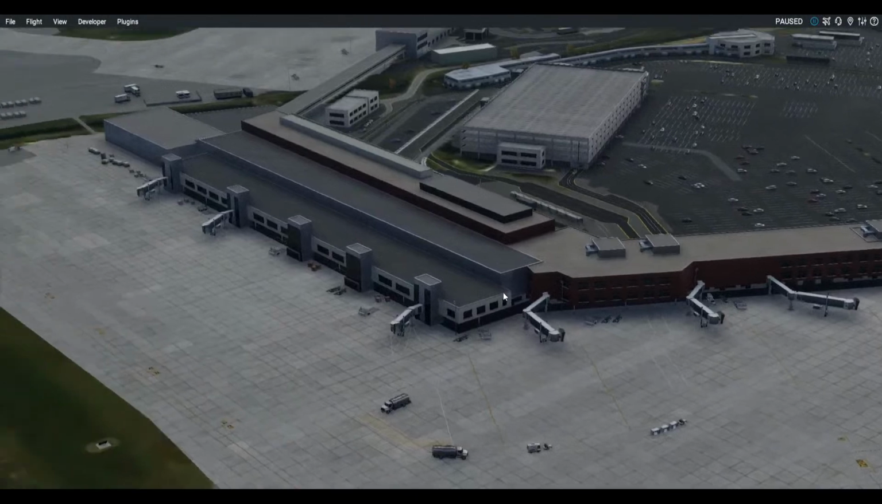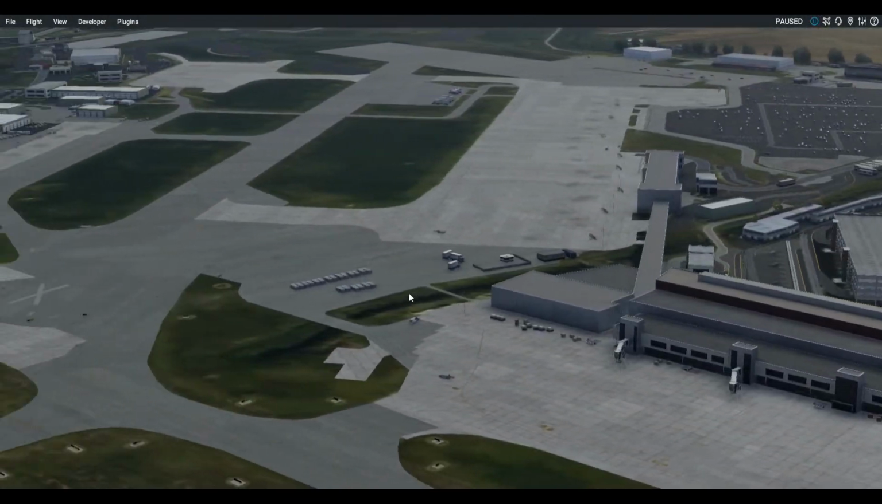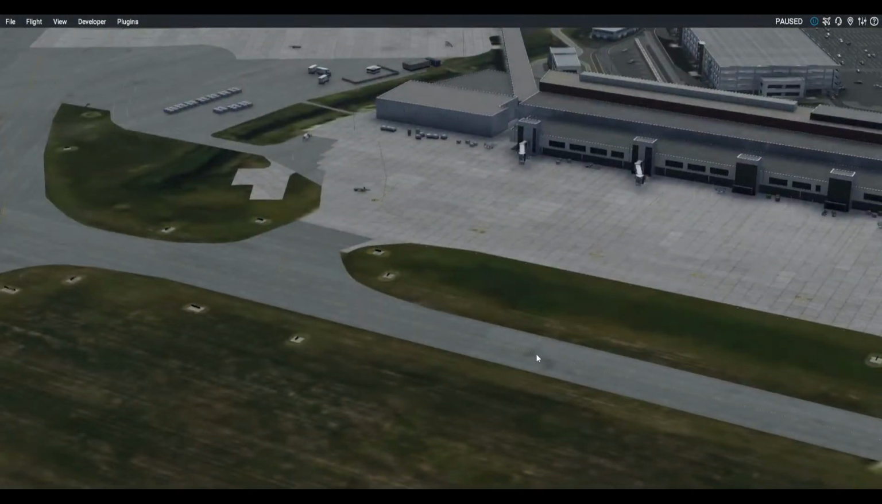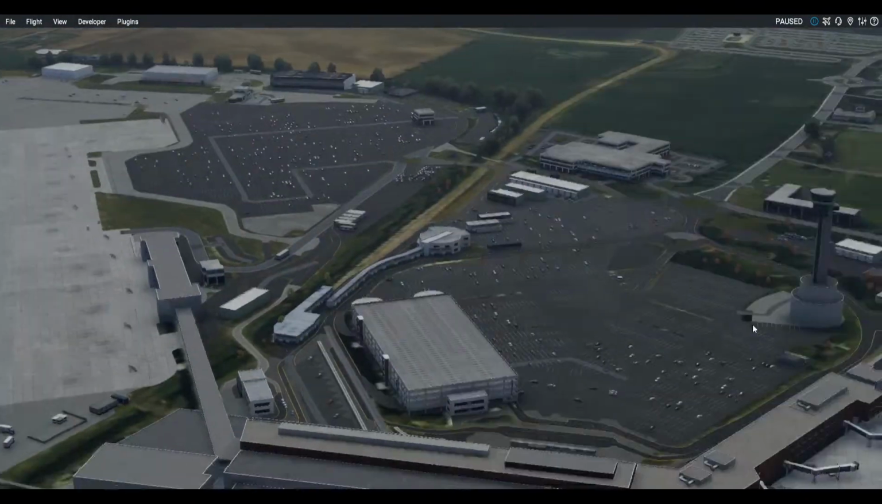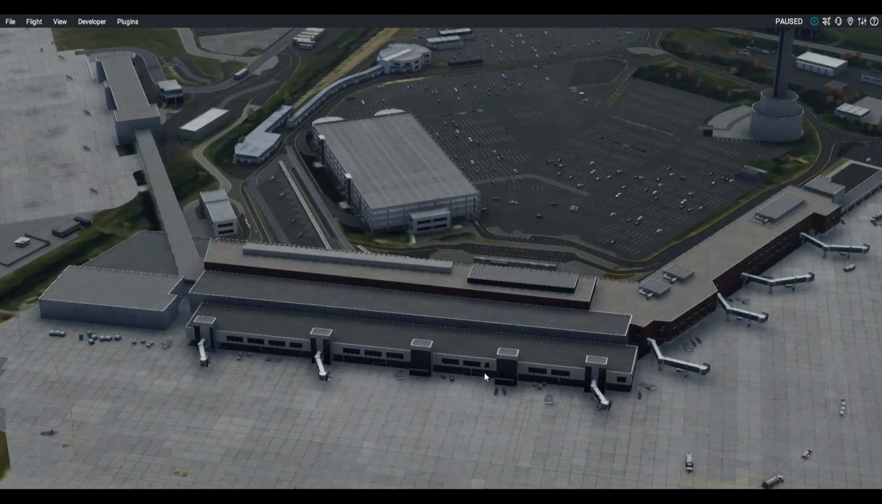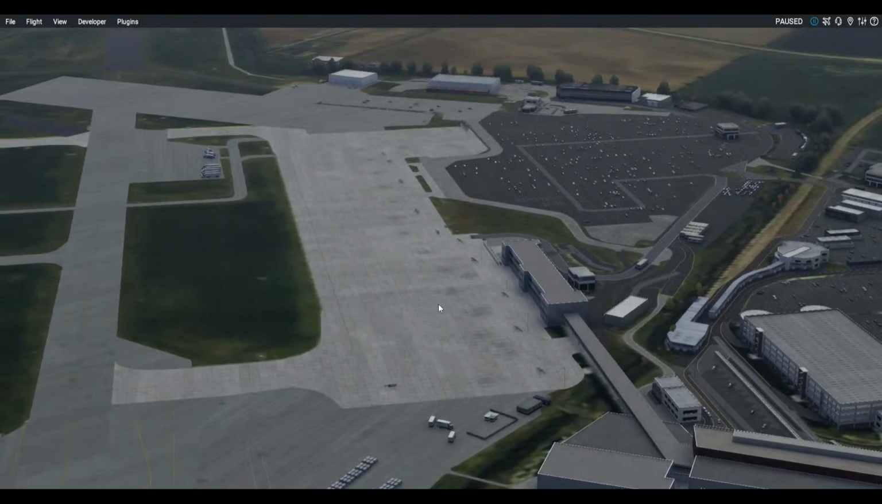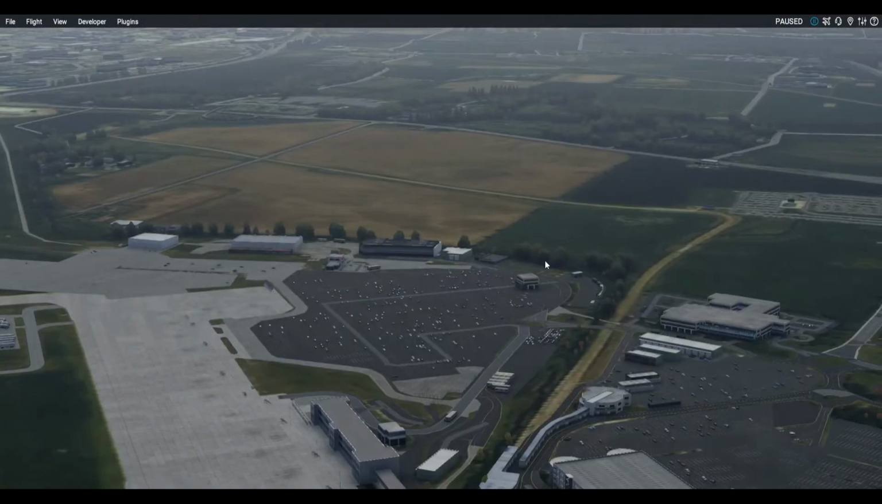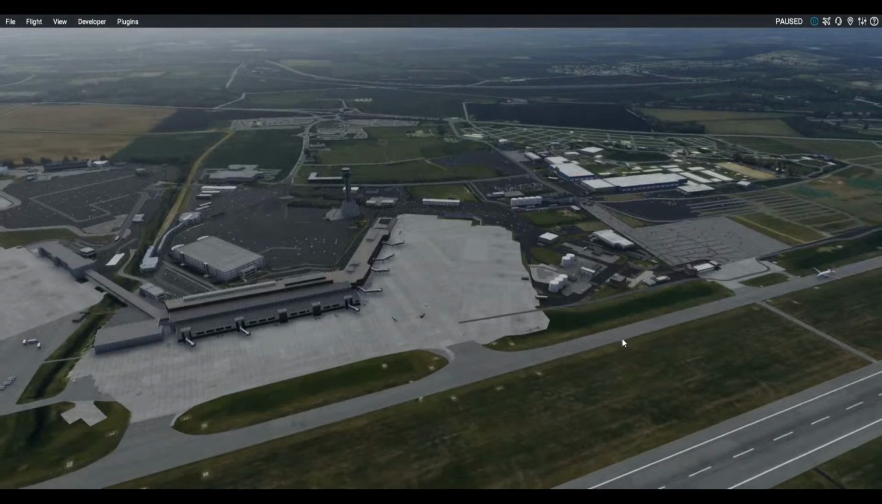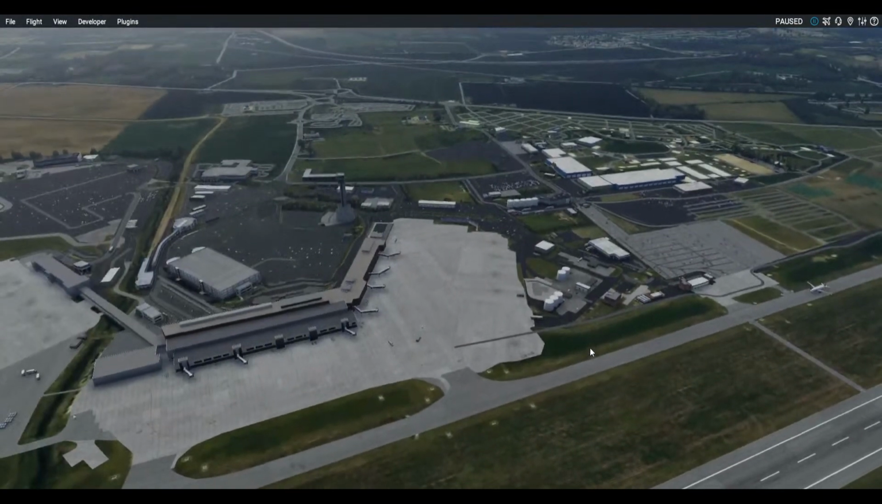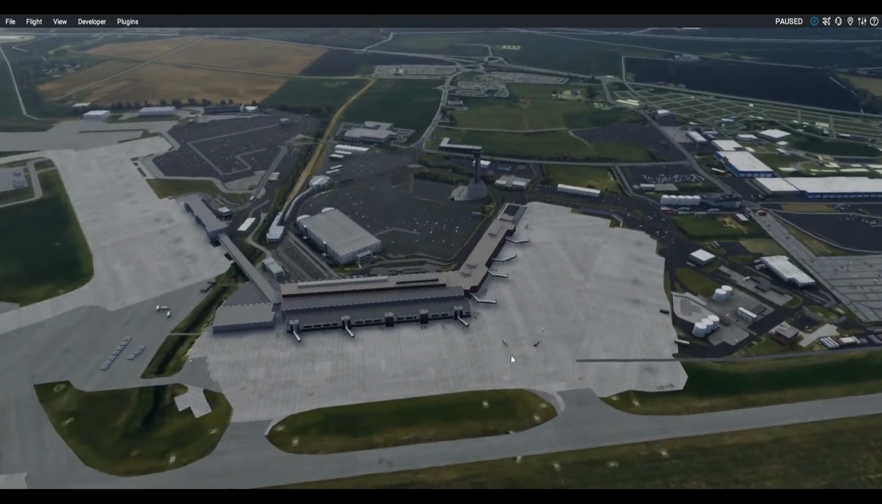Did I goof up? These are the default X-Plane ground textures. That's a default tower. I don't have Edinburgh properly installed. That is really annoying. Oops. Guess I'm gonna have to update the description afterwards.